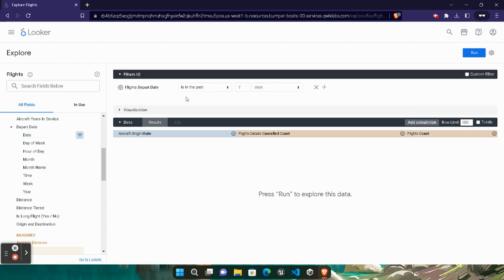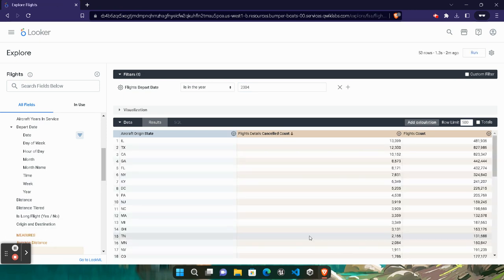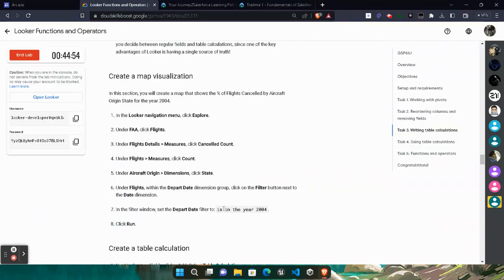Then for the flight depart date we need to select is in the year, and for this year this time we will type 2004. Okay, make sure you type the year correctly, 2004. After that we will simply click on the run button and wait for the data to load according to the filters that we just used. Okay, so once you are done with it, simply come back to the lab, scroll down a little bit.